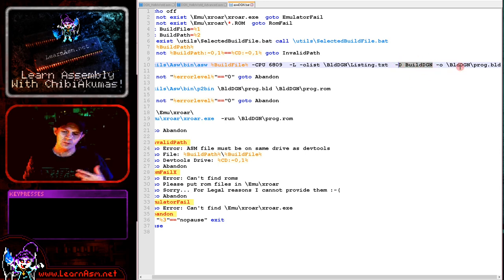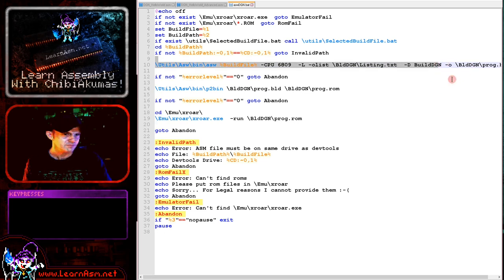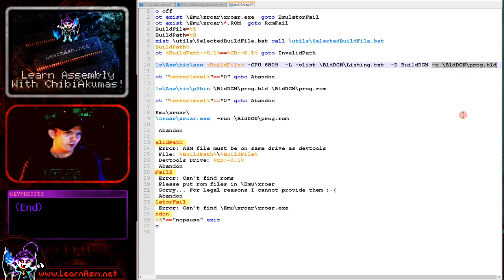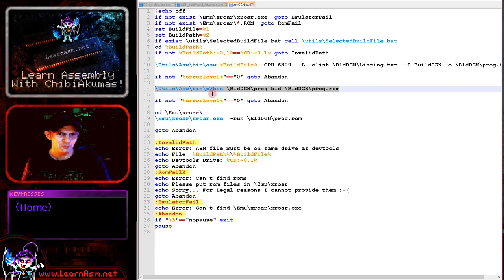Here I'm defining a symbol, build DGN. This is because my multi-platform code switches modules on and off depending on the system we're building for. So that's used by that. And then we're outputting something called prog.build. Now, this isn't the ROM cartridge yet. This is an intermediary file format that we need to convert. So assuming that works okay, we then can convert that into a binary with p2bin. And this converts the build file into a bin file, which is effectively the finished ROM file for this system.